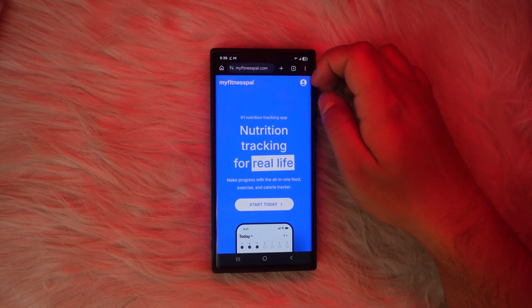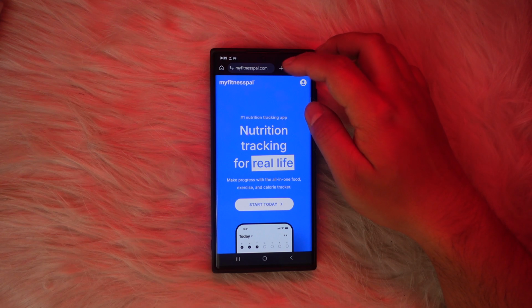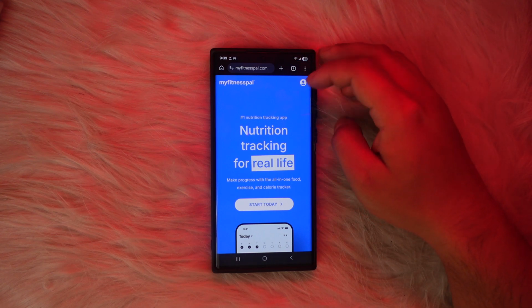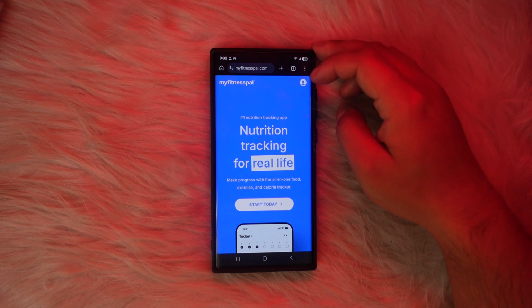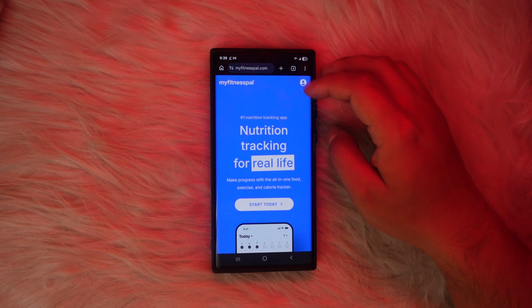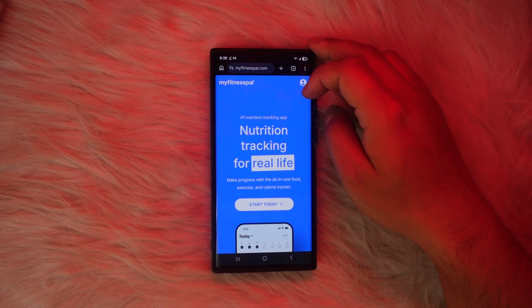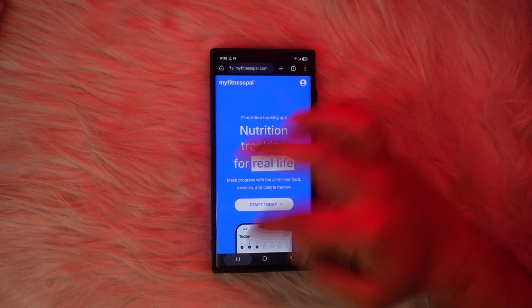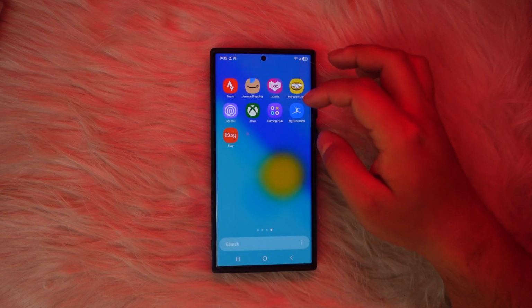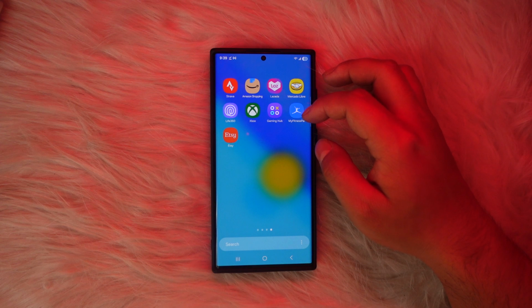So just open up your web browser and search for MyFitnessPal and try to see if you can log in using the web. If this works, then the issue is with the mobile app. If this does not work, then it is likely a server issue. So in this case, you just need to wait out a couple of hours.